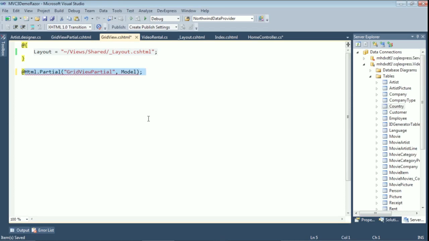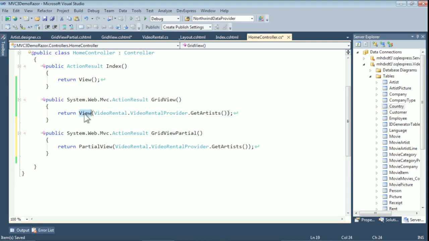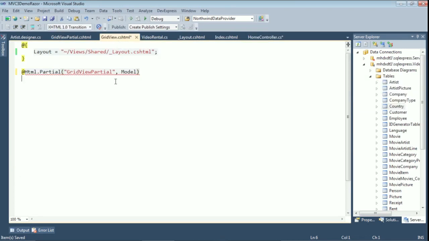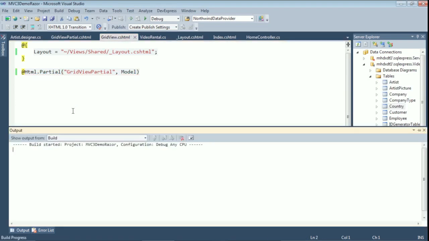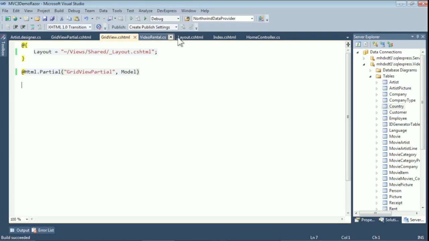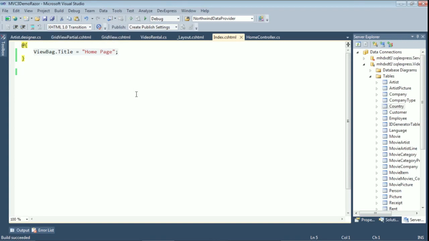So the very first time this code gets executed, by the way, as I mentioned, you don't need that semicolon there, it says that on the initial view, it's going to create the view for the grid view passing this model. And this grid view essentially then makes a call into the grid view partial to define that. Okay, so let's make sure this compiles. Yes, okay. Now, if we take a look at our home page index, there's nothing. So it doesn't even have a reference to grid view at all, right?